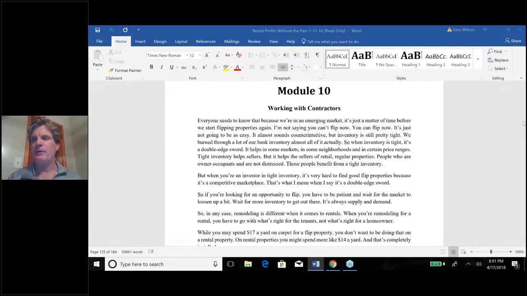Let's see. Rolando says, let's explore future sessions leveraging an existing rental property for acquisition of another one. Okay, we'll do that, Rolando. Let's put down here, leverage existing properties to buy more. No problem. Good subject.